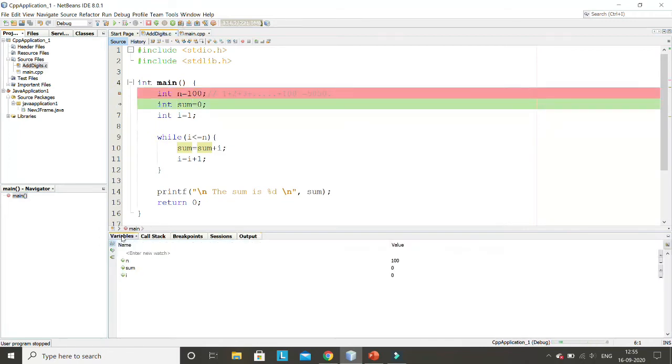Where are the variables? See how many variables I am using: n, sum, and I. You can see the current values here. The current value of n is 100, and that will be fixed every time. I am not changing it. Just concentrate on these two values, sum and I.